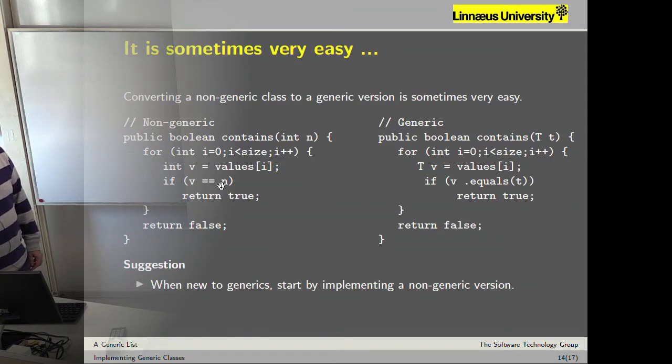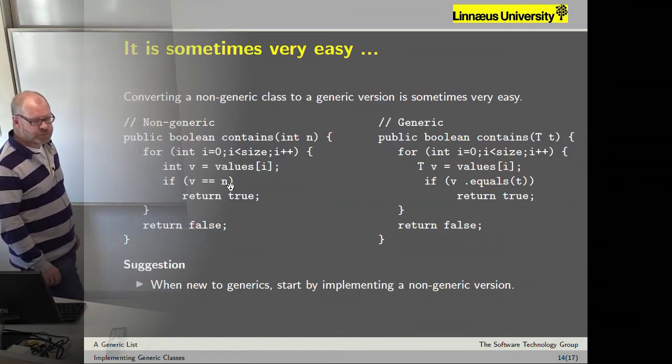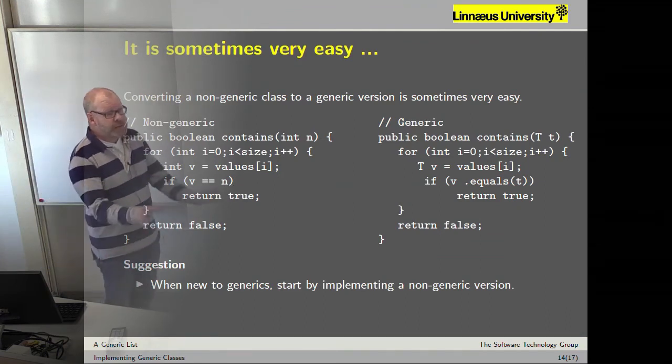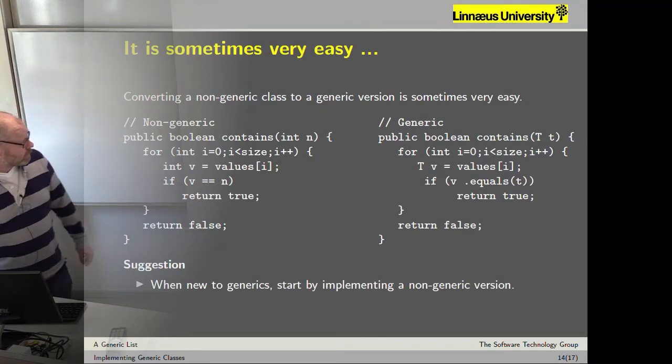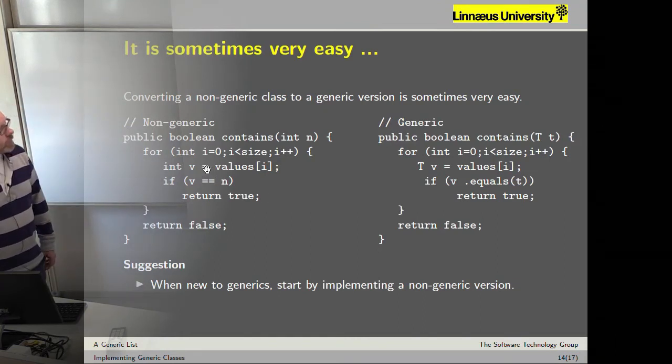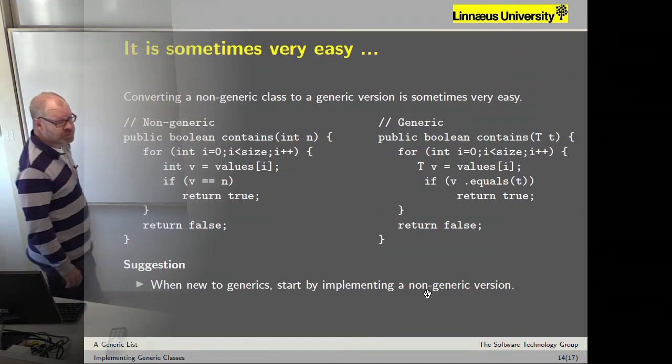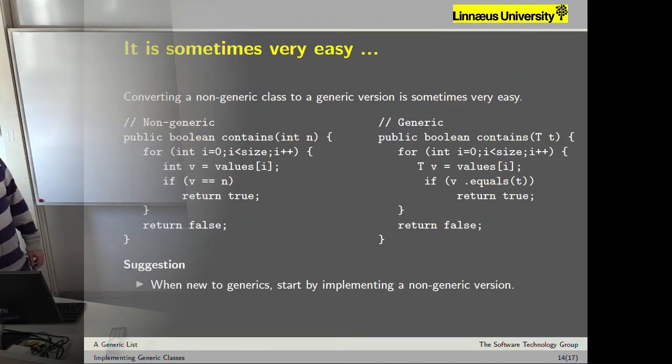If I apply this operator on objects, what is the question I'm asking them? If it's the same object, not if they have the same value or something like this. It's the same object. Do you understand the idea? So once again, when new to generics, start by implementing a non-generic version. It's the simplest case. And then take a look at the methods one at a time and just convert it from int to T.